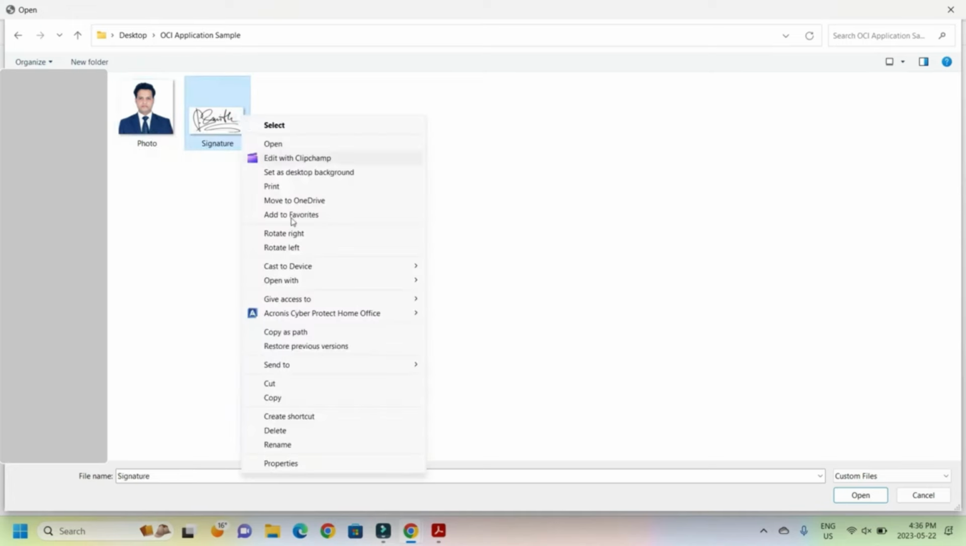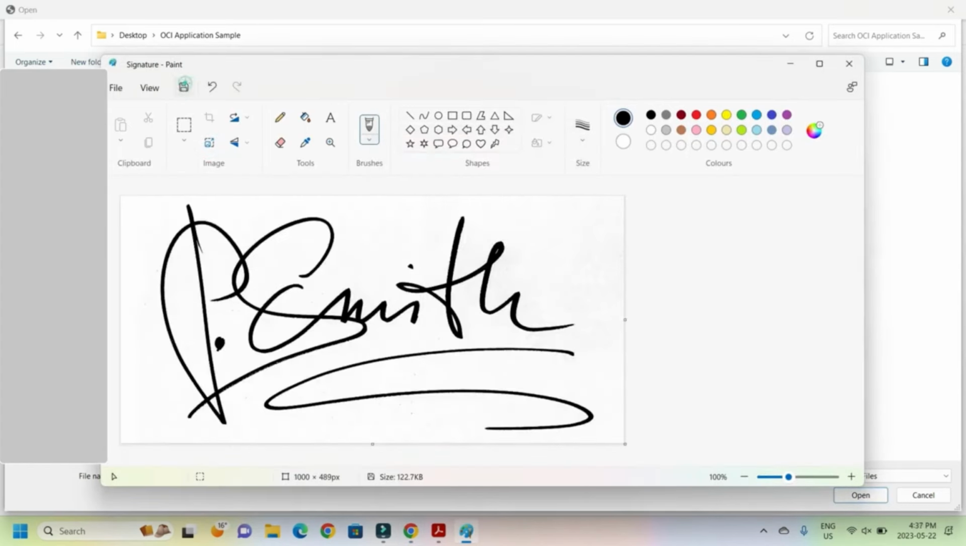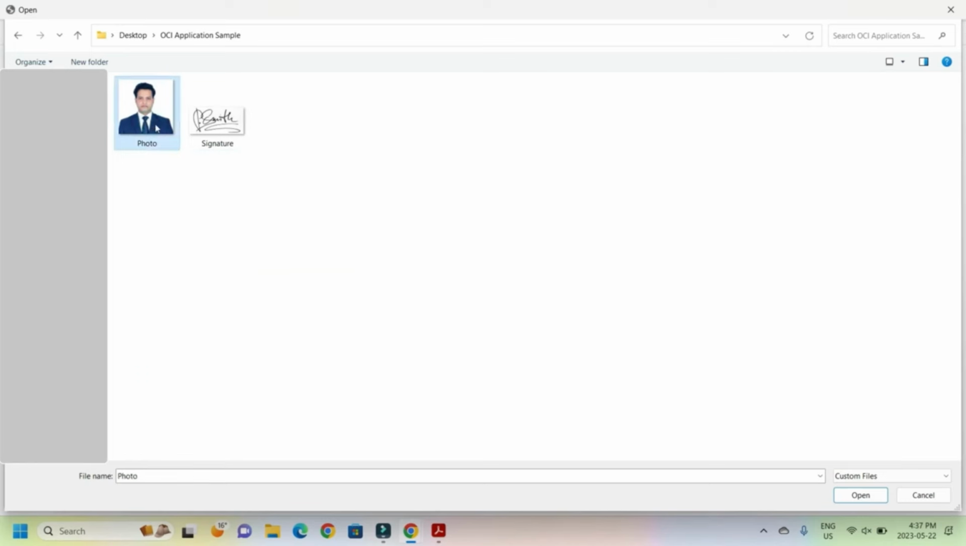So that image is suitable for uploading to our OCI application. And the next thing is the signature. With your signature, you have to do the same thing. You have to have it less than the pixels that is specified. It has to be in 1:3 format, in a rectangular format. And then you upload this image.